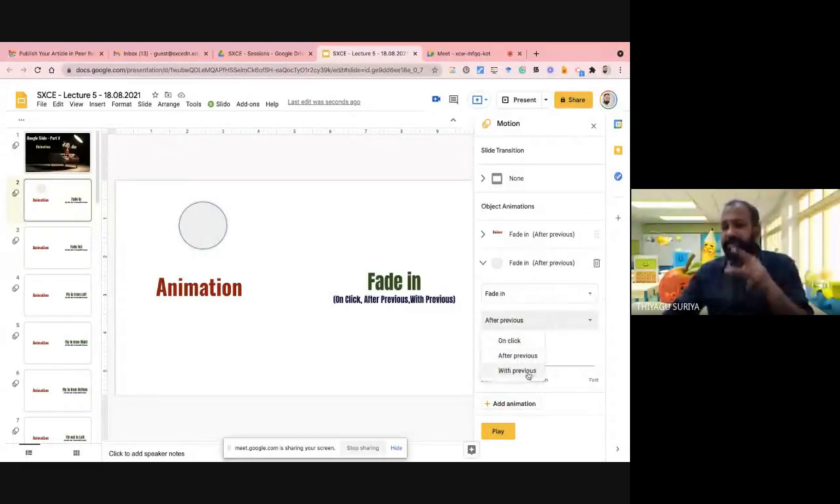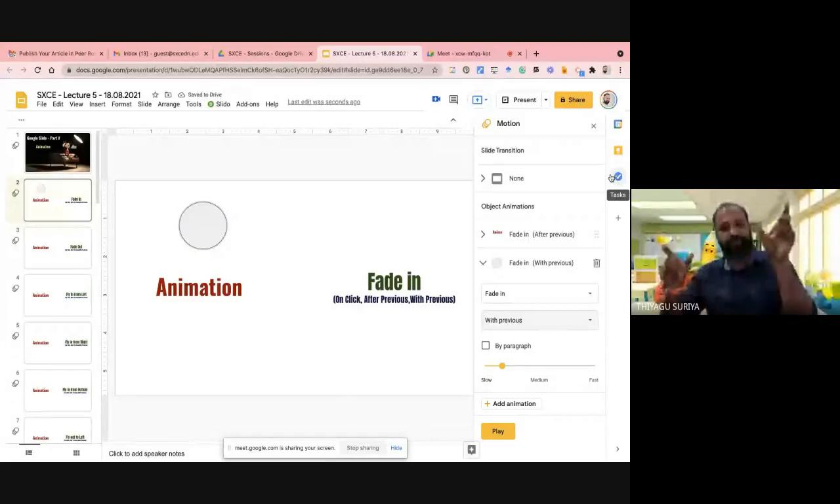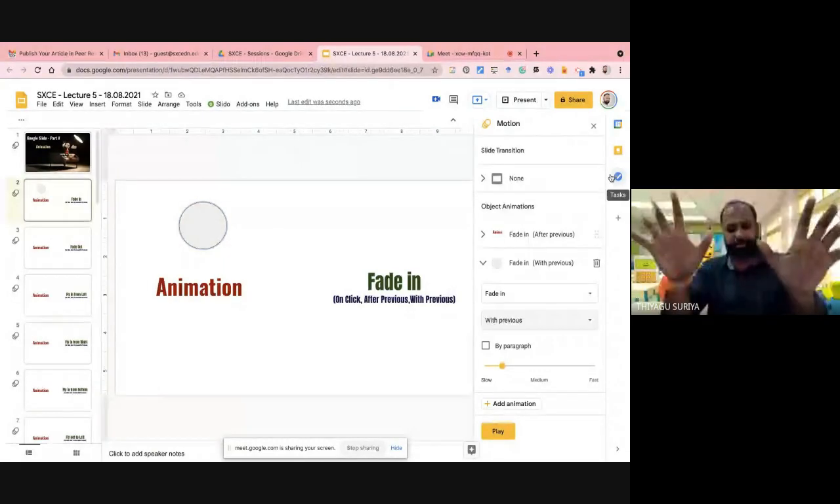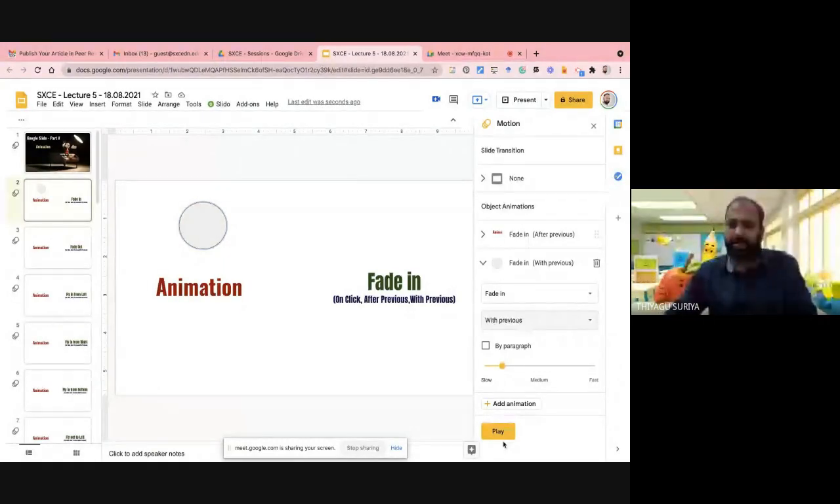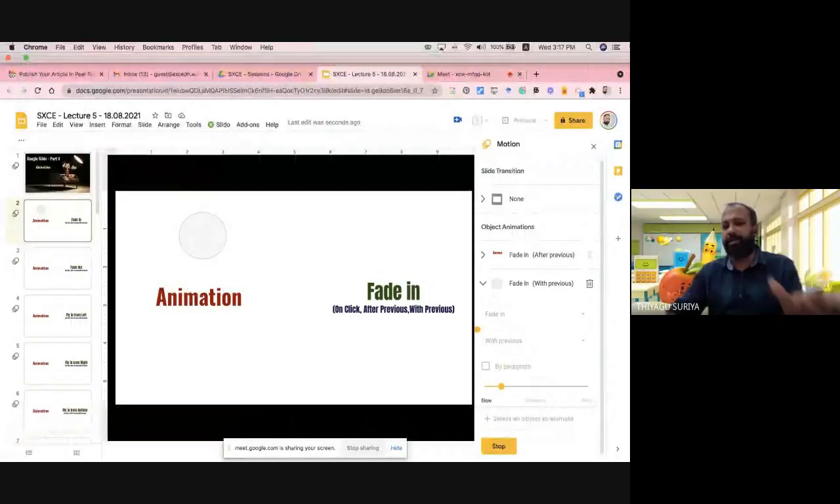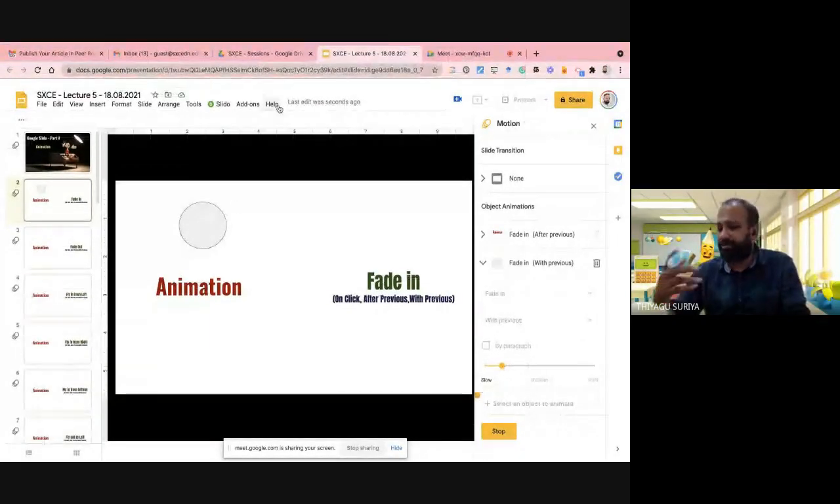Now I'm going to with previous. With previous means they work simultaneously. So for example, there are two animations I've given, first animation and second animation. Both animations come together. So I'm just going to play. Can you see? Now you can see the animation and the circle also come together.